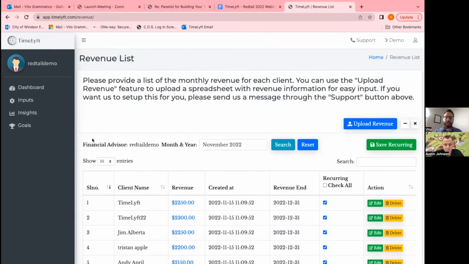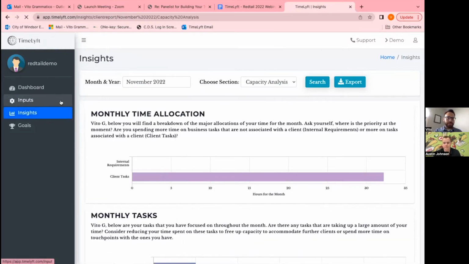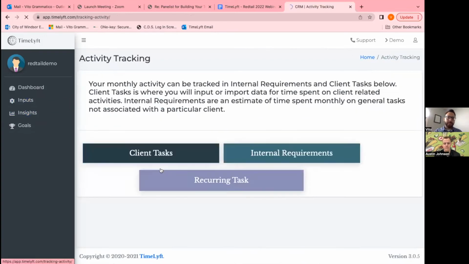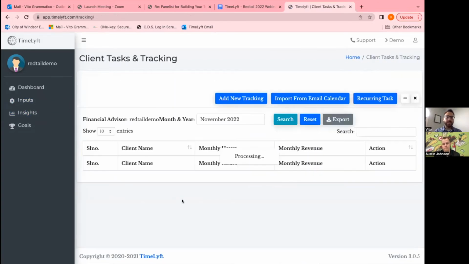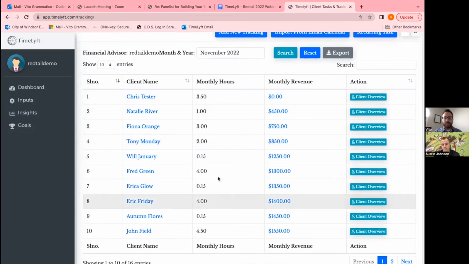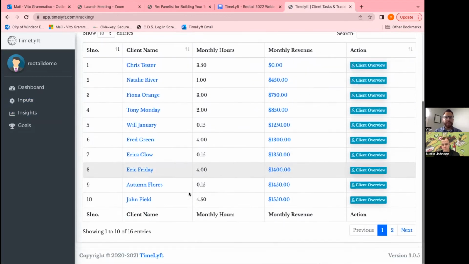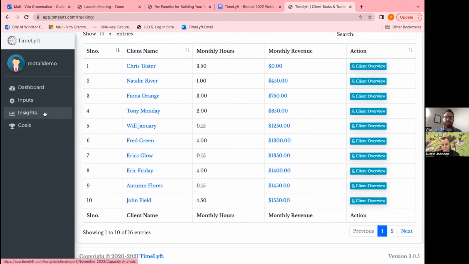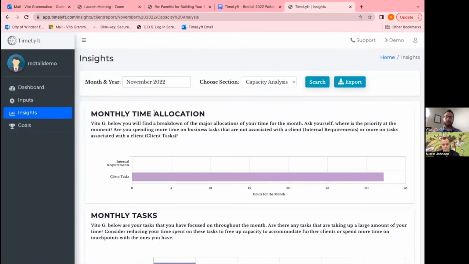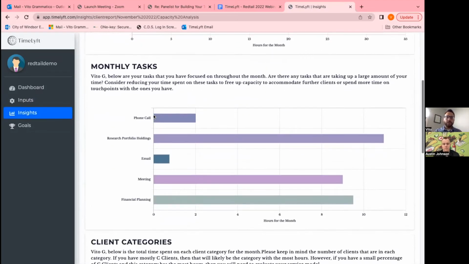So with that in mind, you can see the time breakdown for each client. In client tasks, again, you can see a breakdown of every single client and how many hours relative to revenue. And if we go into insights, the other part here, it gives a great overview of all of your time for the month. It'll show you each task and how much time is going to each of them.